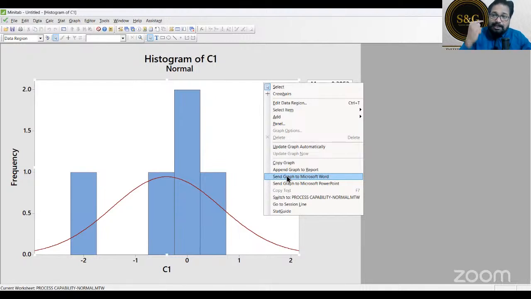If you want to present it in the PowerPoint, there is an option below. Yes, there is an option below. Send the graph in the PowerPoint. If you can click on that, a PowerPoint will open and the graph will be put in the PowerPoint presentation. Just try that as well.